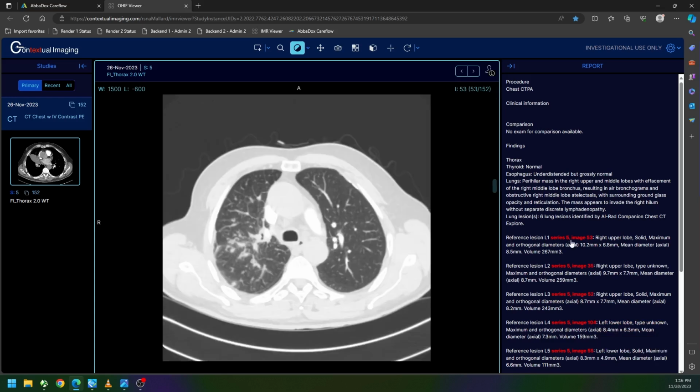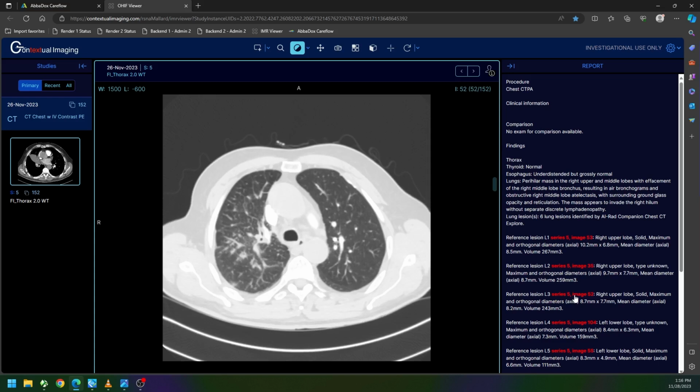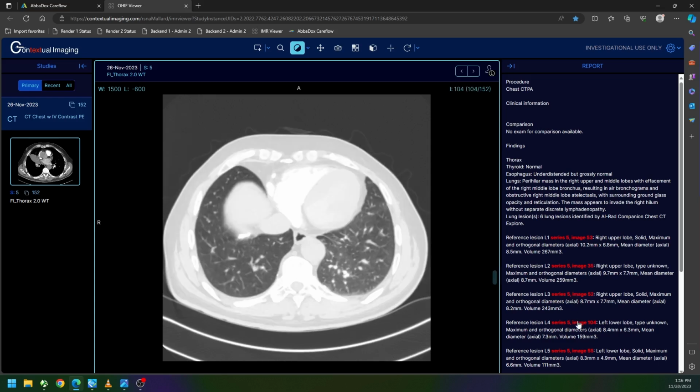Now, this report looks different from what you're used to seeing back home. It follows the interactive multimedia reporting profile from IHE. Those reviewing the report can click on the series and image numbers for certain findings to navigate to representative images showing the finding in question.